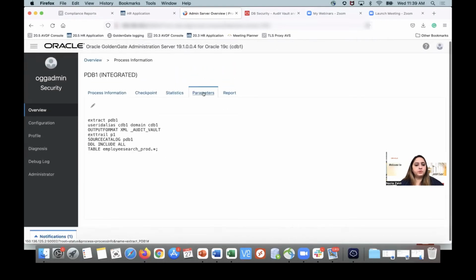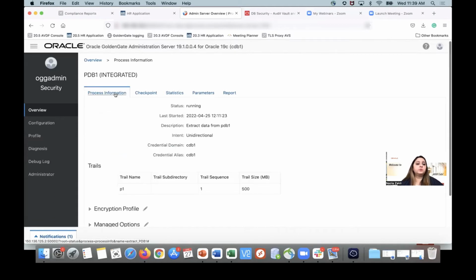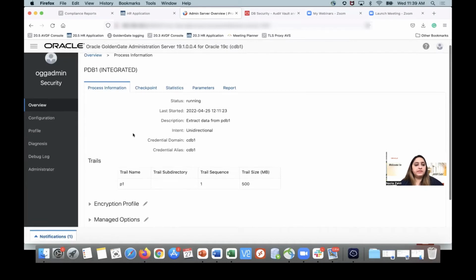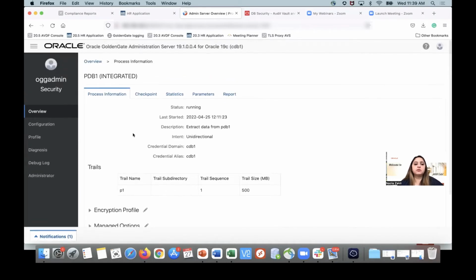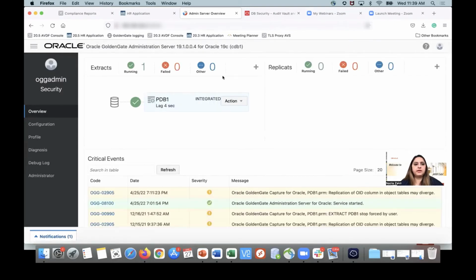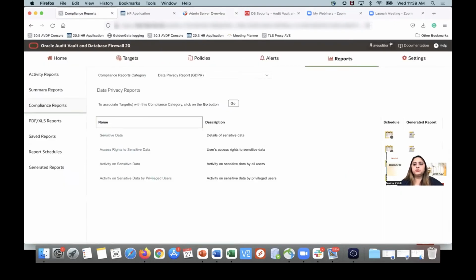So if you look here, this is the extraction query I'm mentioning. I'm saying that employee_search_prod.* is what I want to be extracted. So you define your integrated extraction policy here in GoldenGate. And once you have done that, you come back to the Audit Vault system.